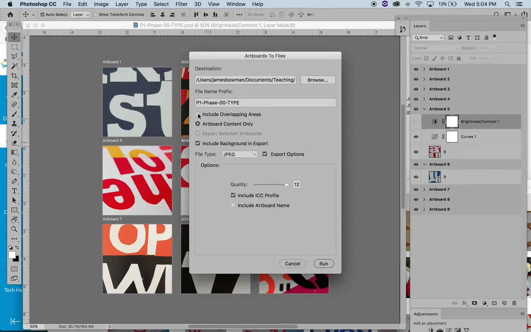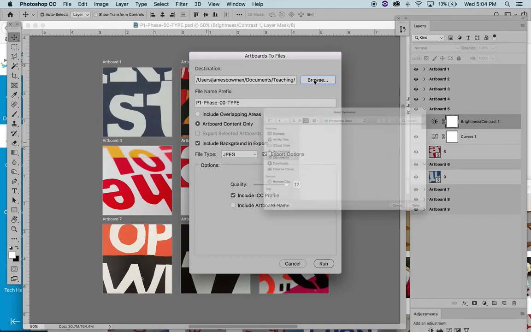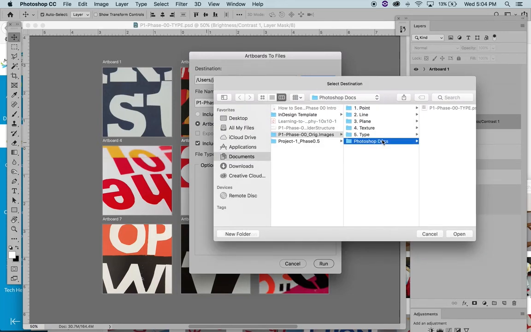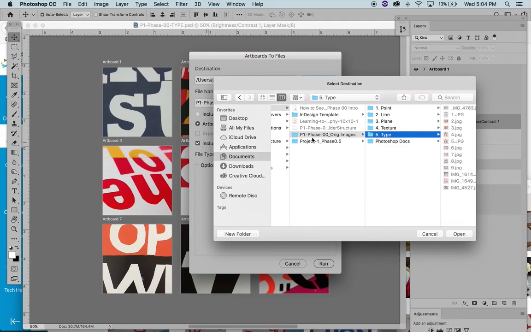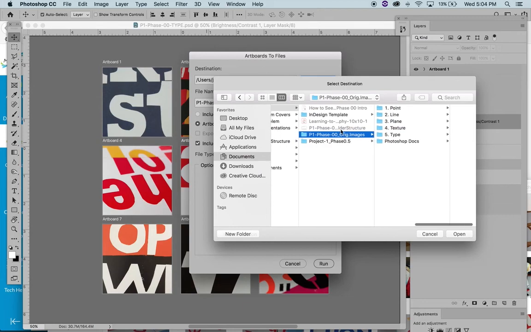We want the cropped images. We've taken all this time to crop them and place them. I'm just going to have the artboard content only, okay? I don't have any background elements, so you can check that or not. It doesn't really matter. And you're going to want to figure out where you want it to go, right? So first of all, I'm going to find out where I'm sending it to. I'm sending it to my Photoshop docs. These are my original images, so I don't necessarily want to do that, okay? I could put my new images in a separate folder in here, but what I would likely do is create a whole separate folder for this, okay? Because these are my original images.